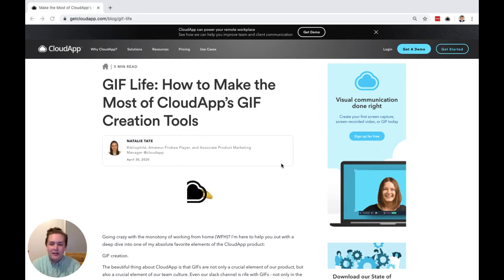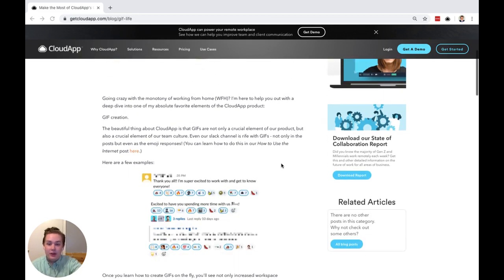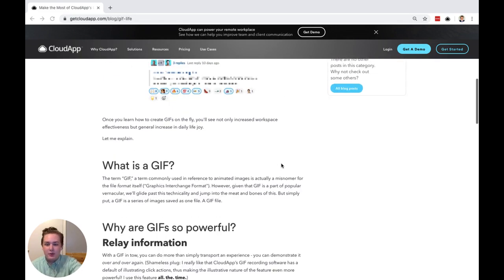In this article, we're going to talk about how to make the most of CloudApp's GIF creation tools. GIFs are a lot of fun, and they can be a great way to spice up your collaboration and your communication with your teammates and with others. So we want to make sure that you understand how to use this tool so that when you're collaborating with others, you can make the most out of it.